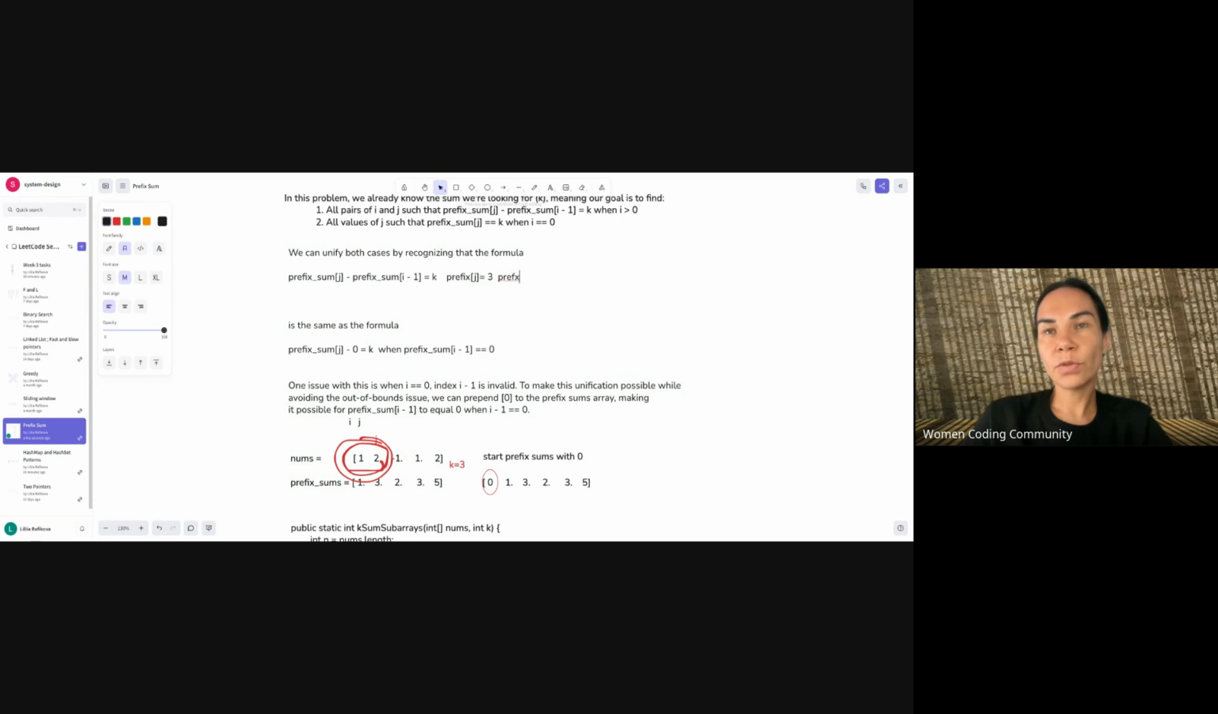If we use this formula without handling this edge case, where i is 0, your prefix sum here will be minus 1, because your i is pointing to 0 right here, and here you're pointing to 1. If you're not going to handle this, you will end up with an error: an out of bound index. Does it make sense?